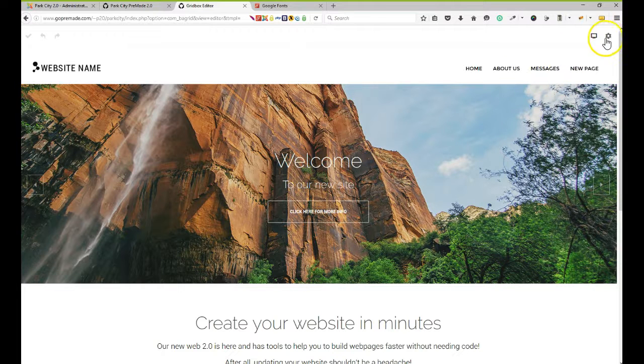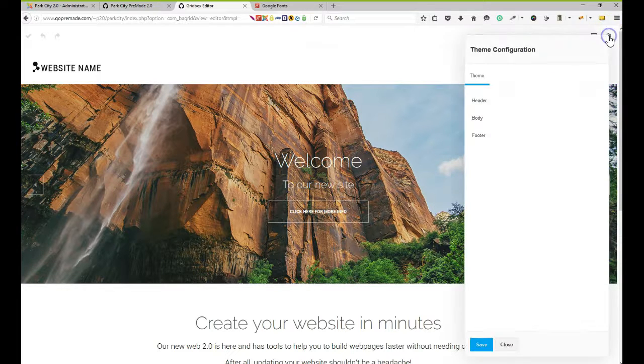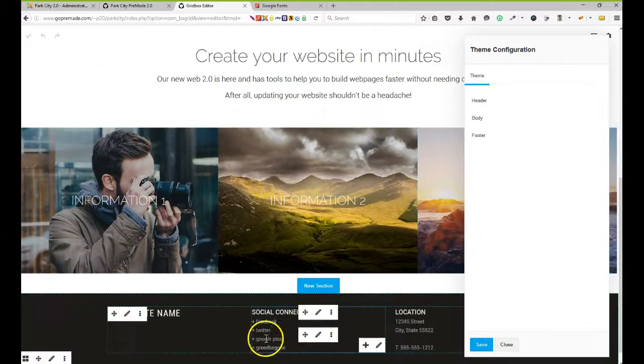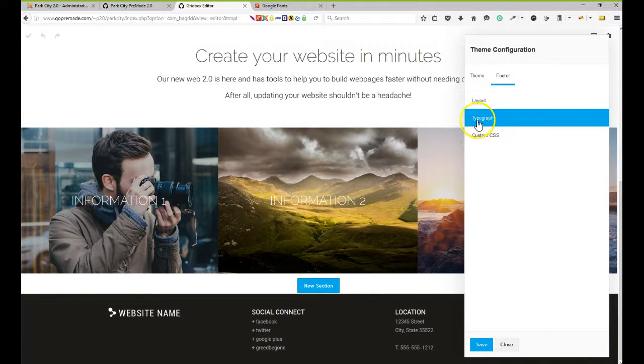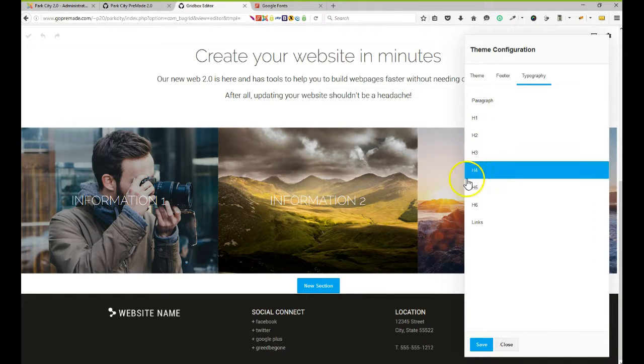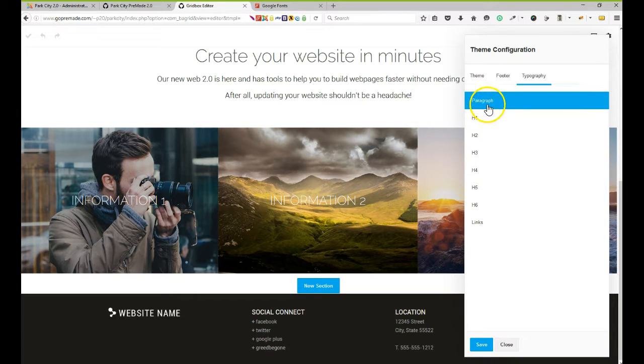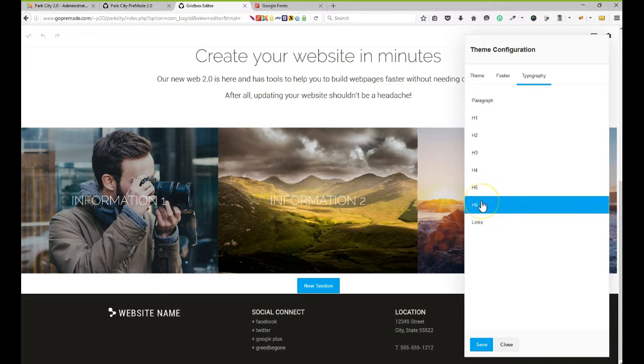Remember, up at our little gear here, this is our main global editor, if you will. We want to select the footer, since the footer is this portion down here. So I'm going to click on footer, and I have typography, and I'm going to select that. And here are all my custom styles that I can work with. I can change the paragraph style to be any font that Google provides. And of course, H1 through H6, I can change to any color. That way, anything that is applied to these will take on those effects.